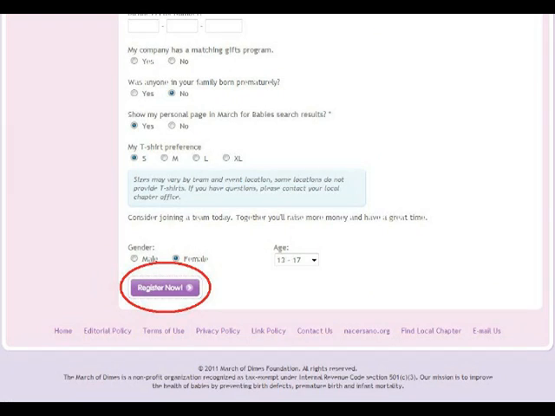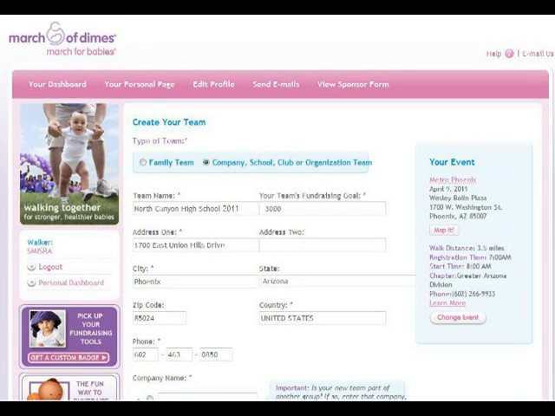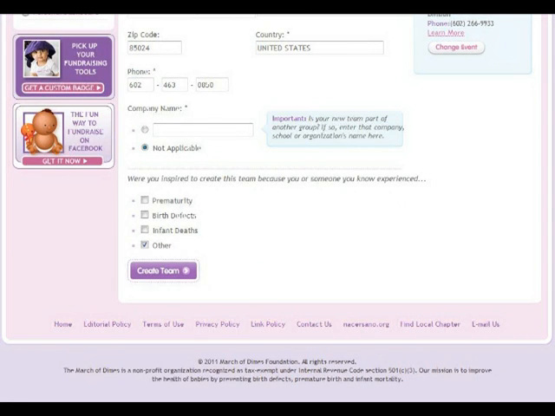After you hit register, you will be taken to a screen that looks like this. This is where you will create your own team. Choose whether it's a family team or a company, school, club, or organization team. Choose a team name. I recommend putting this year as a part of the name as well. And choose an appropriate fundraising goal. If this is your school's team, put your school address. However, I recommend putting your own telephone number as the phone number they ask for, because in my opinion, it would be easier and more efficient for the March of Dimes to contact me directly as opposed to the school itself. Scroll down, click whatever options float your boat and are true, and finally hit Create Team.